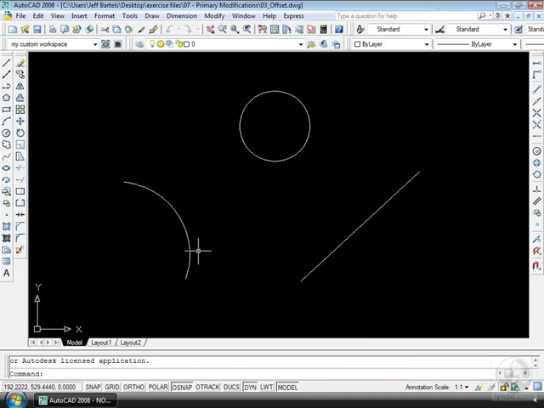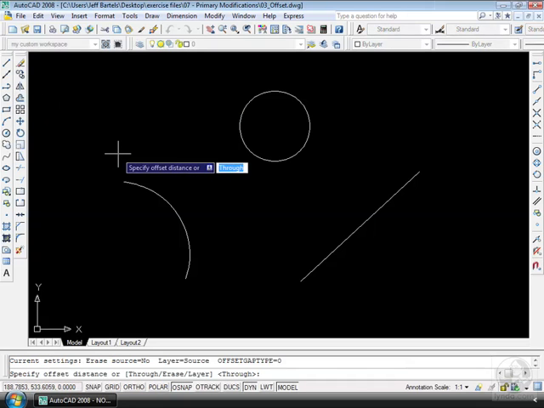Let's create an offset of this arc. Now remember, an offset is a parallel copy. To create an offset, I'm going to come over to my Modify toolbar, and I'm going to click on the offset icon. When I do, AutoCAD's asking me to specify the offset distance. I'm going to type in a distance of 1. I'll just type the number 1 and hit Enter.